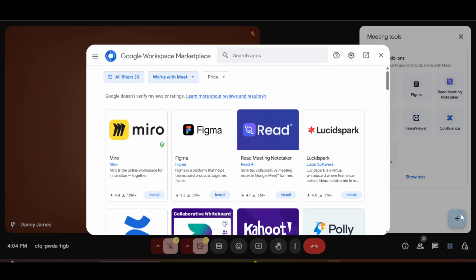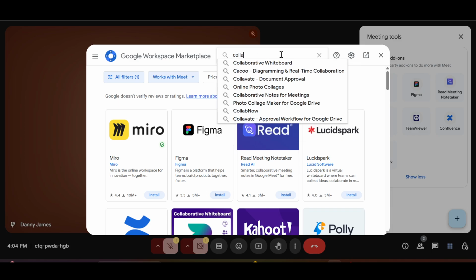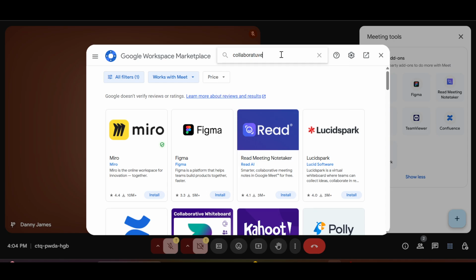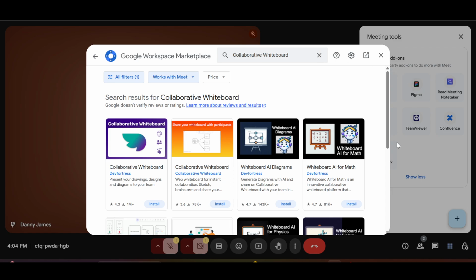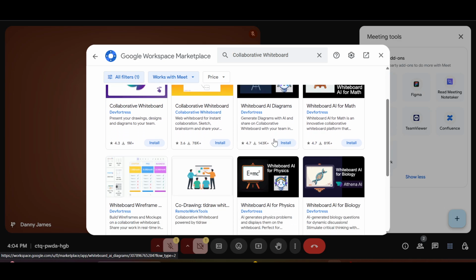So click on this plus option and after that, this interface will be open in front of you. Just simply type in collaborative whiteboard. So this will open multiple collaborative whiteboards for you.